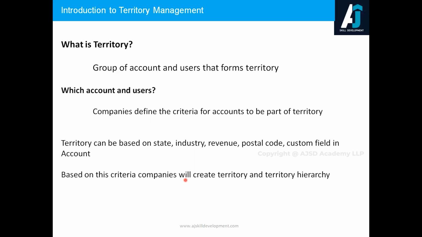That is one of the differences between role and territory. In roles, generally, all the users working as a sales rep in California will be considered in that particular role and will be created as a role. But in territory, that is not the case. In territory, the users can be from California, the users can be from Texas. It depends.